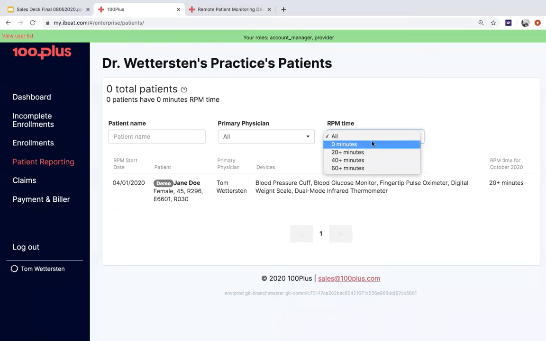So I can come in here and I can select 0 minutes. And that's going to pull for me right to the top of the list all the people that I haven't hit 20 minutes for yet. This is a really helpful tool when it's the last week or the last few days of the month, and you're trying to identify folks that you haven't spent a lot of time monitoring or communicating with yet.